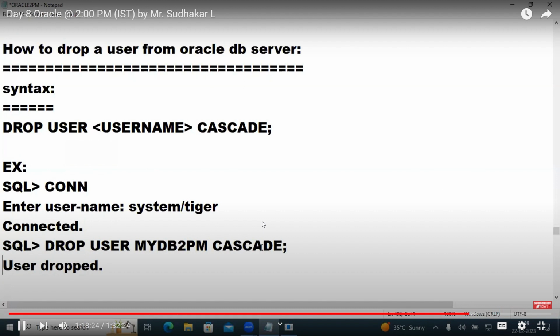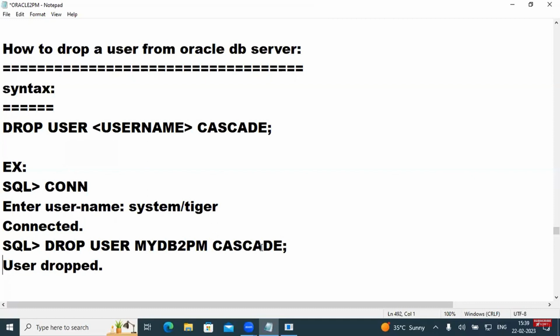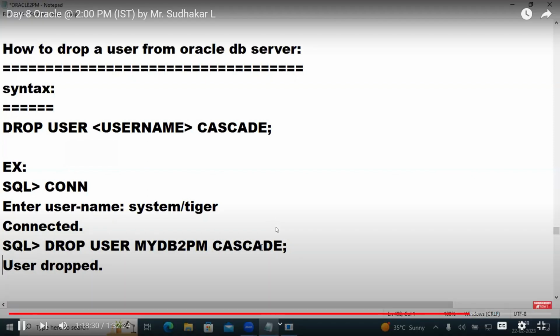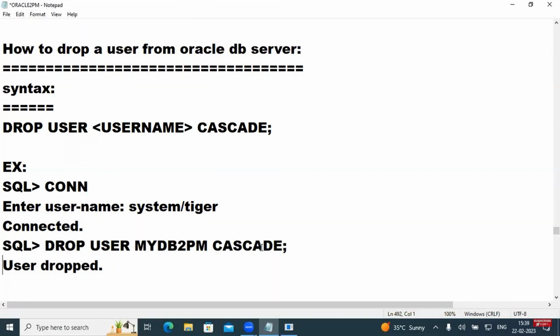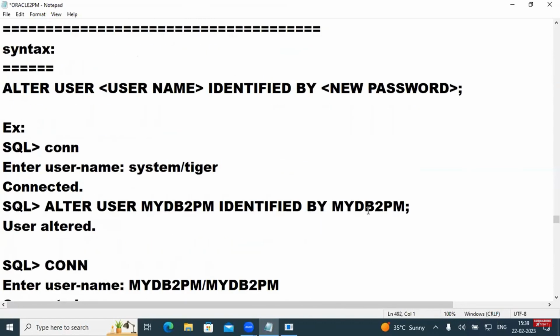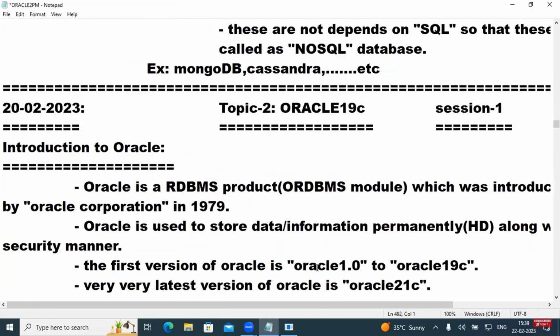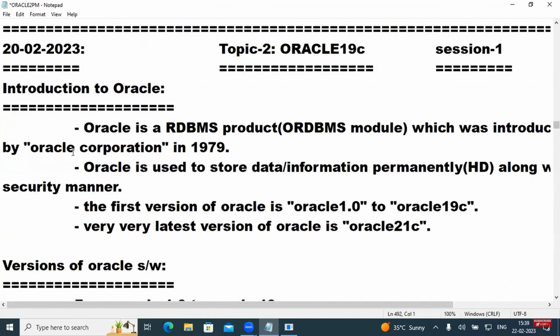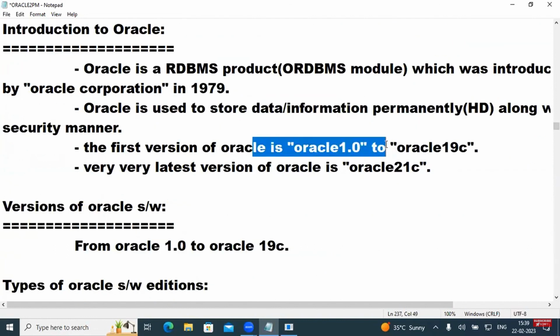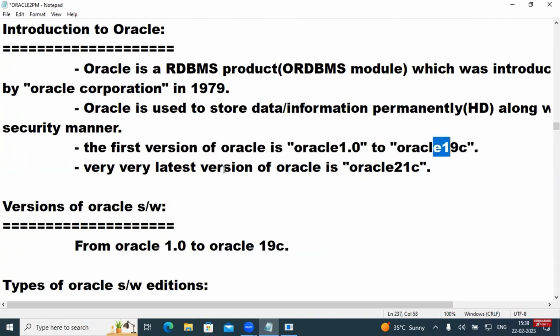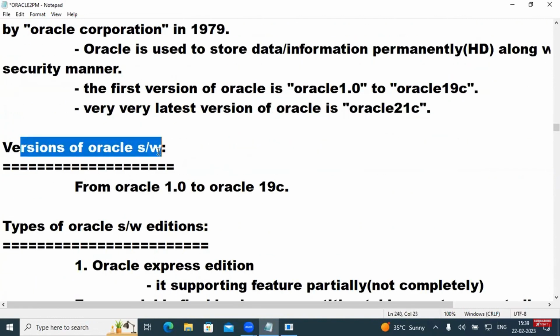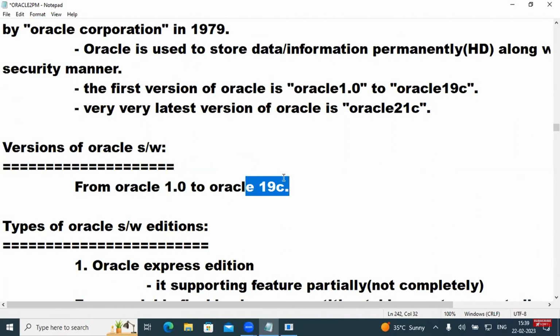Clear now? So this is what we call the introduction to the Oracle tool. As of now, we did only complete Oracle software related things. Once I just rewind here, come out and see what we discussed in the Oracle topic. Introduction of Oracle. What is Oracle? When Oracle was introduced, for what purpose, how many versions there are, from 1.0 to 19C and the latest 21C we discussed, and versions of Oracle software. We discussed each version and what kind of features are there.